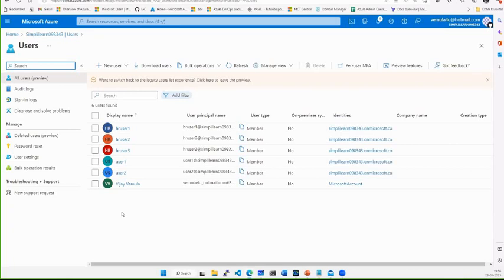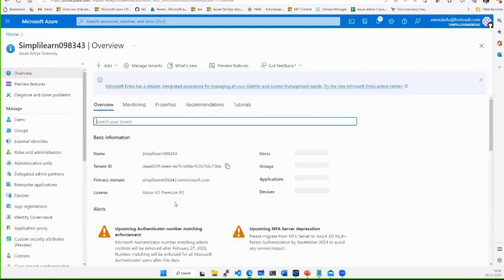Can we do OS updates and patches? Yes, if you are using Intune, you can do it. We are slowly getting ourselves away from the actual discussion. If you are using Intune, yes, you can. Any other questions?